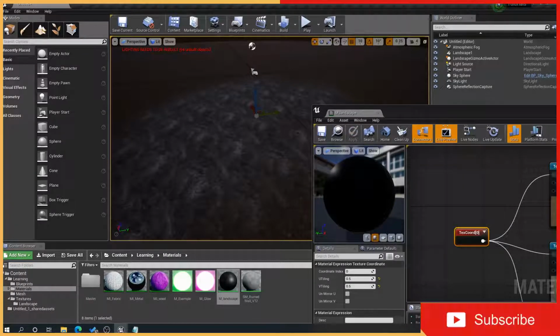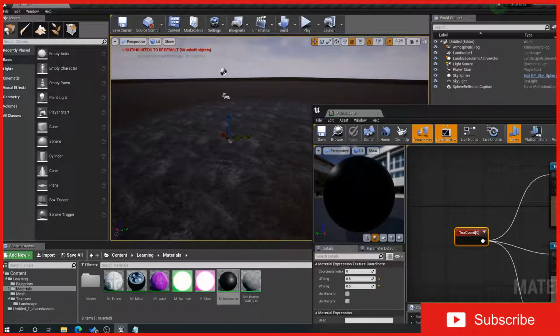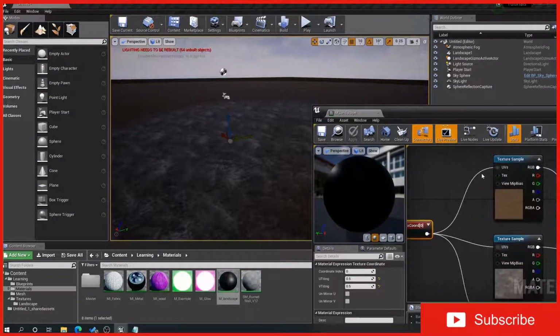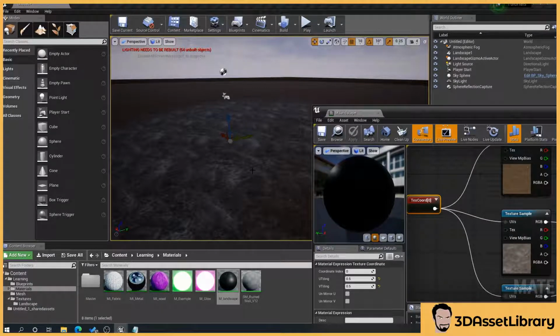So if we just minimize that, we should be able to see here what happens. And you can see there it's made it bigger. It's a lot less repetitive. As you can see there, we can adjust this. You can apply it individually, so if you just wanted the stone to be less repetitive, but the soil was fine, you can do all that.